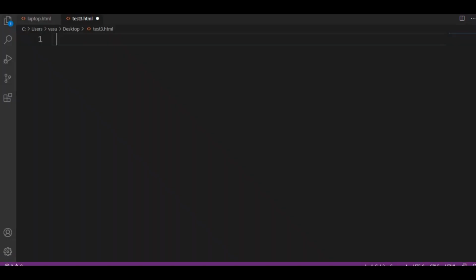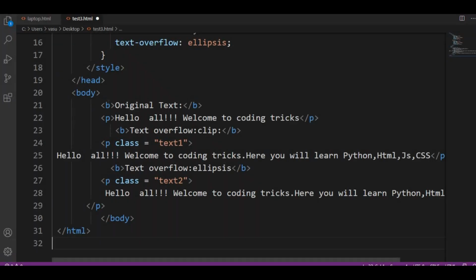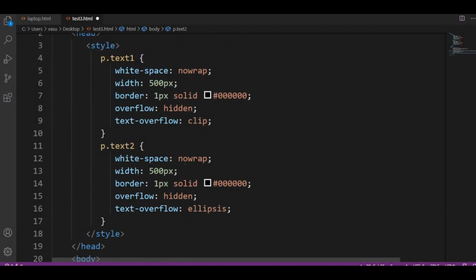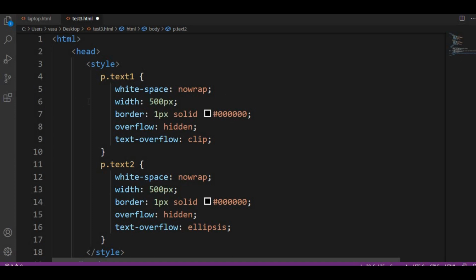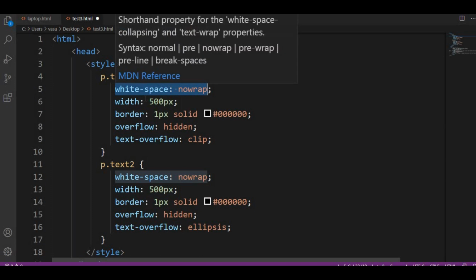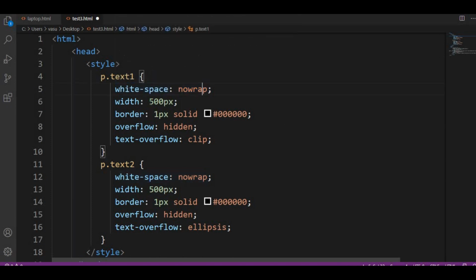I'm going to copy the simple code. See here, I have written original text. This is a text, and this is the text of the other paragraph I have written. Two paragraphs with the same content, and I have given the class names text1 and text2. For text1 I have written the styles: white-space no-wrap, which means it will not go to the next line.